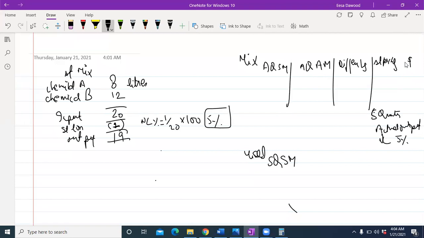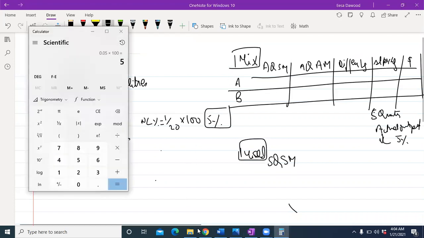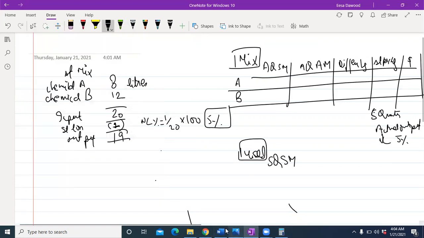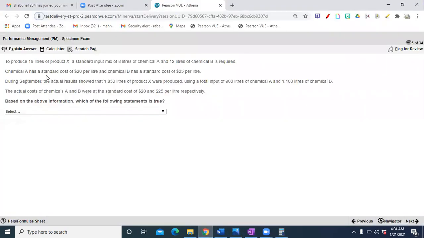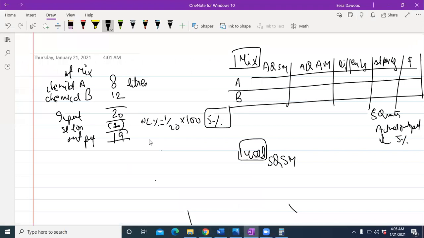Okay, that's the table, and the two chemicals, chemical A and chemical B. Basically in this question, I need to calculate the mix as well as the yield variance. What other information is given here? Chemical A has a standard cost of 20 per liter and chemical B has a standard cost of 25 per liter. I need that both for yield variance as well as for the mix variance. So I'll just note down that cost is 20 and 25.